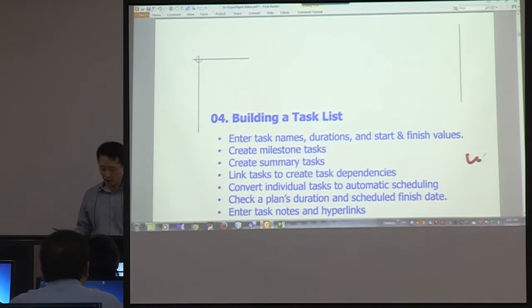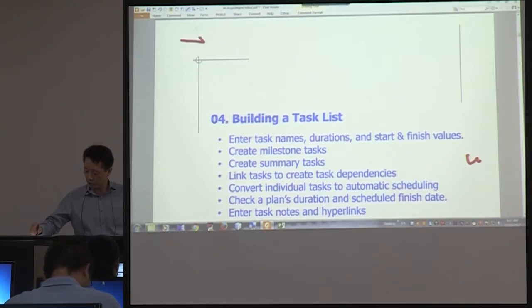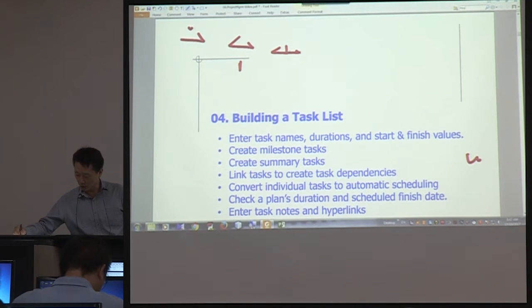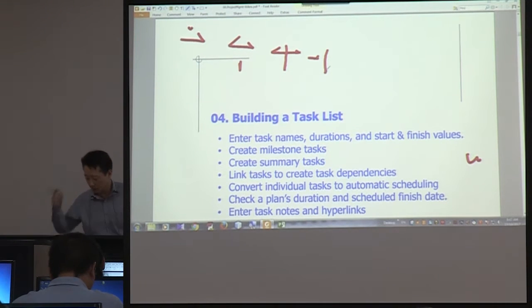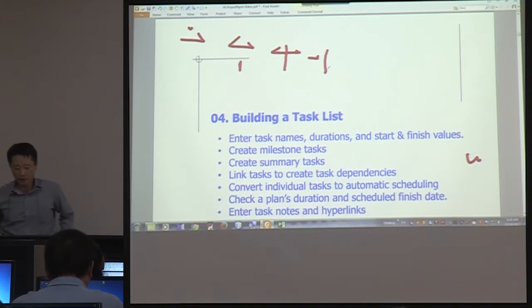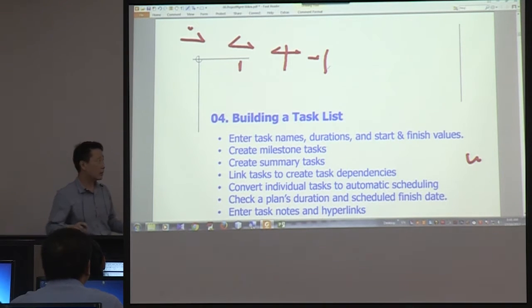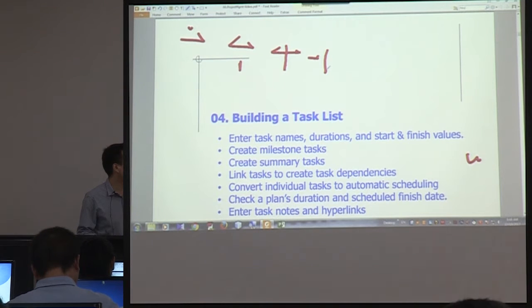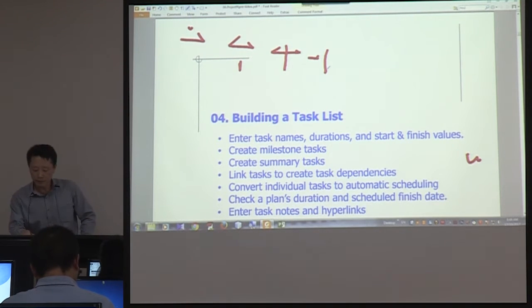Okay, we start from section 4, page 4-4, 4-1. In this section, we are now going to build a task list. So you will enter task names, durations, and dates. And we'll create milestones, summary tasks, and we will link them.